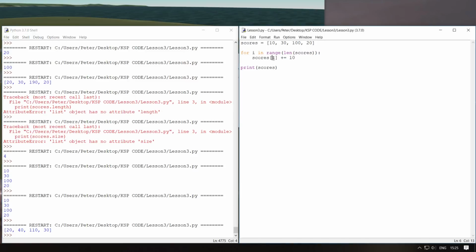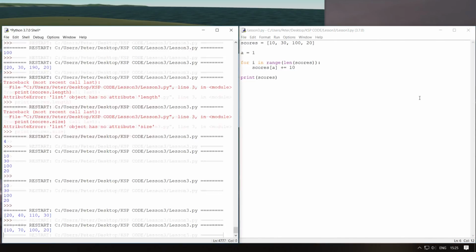And you can see I've typed scores i. Now, before we were doing scores 0, scores 1, but you can pass a variable into this. So I could have a variable called a is equal to 1. I could say scores a plus equals 10. So say maybe player 2 has killed everyone. He gets 4 more, he gets 40 points.